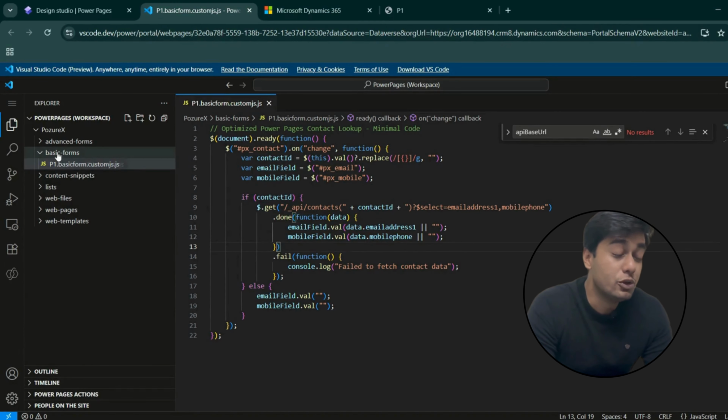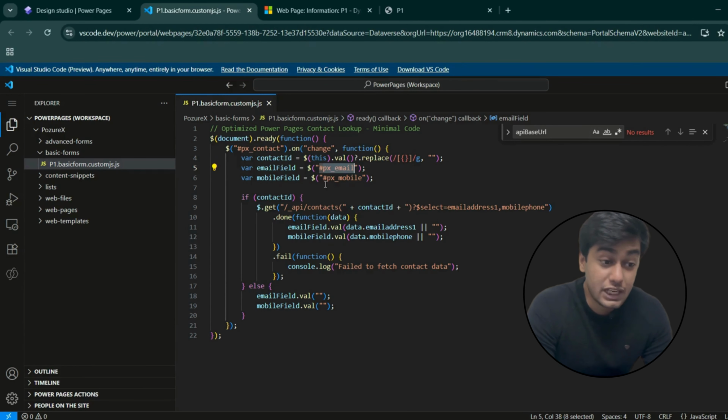The third one that I'm going to show you is my most favorite one. It is the XRM approach, right? So in this, what we'll do is we'll just use the basic form. As you can see, the basic form that you are using. So the email field is using px email, that is the logical name of that particular field attribute, and the mobile field, and using get API slash context, I am accessing the contact entity, right?